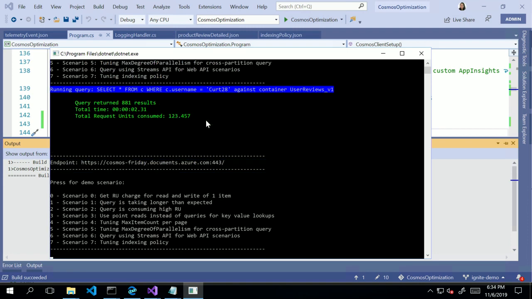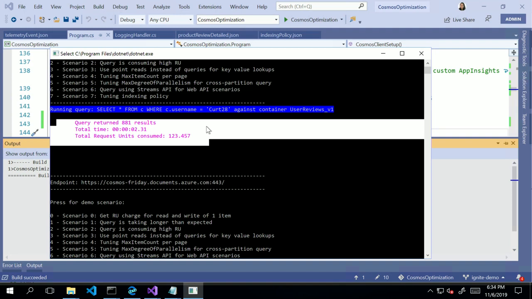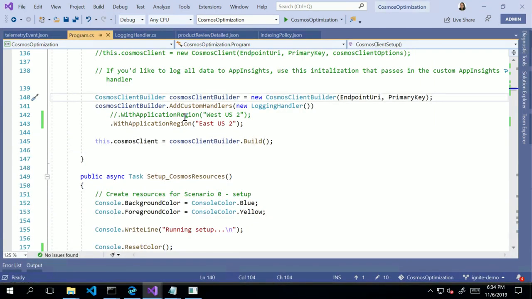okay, there. Now I finished very quickly, less than about 2 seconds or so. So make sure when you're starting out, always set your application region to wherever your app is in. This is our .NET SDK, but the similar concept applies to our JavaScript, Python, and Java SDKs as well.